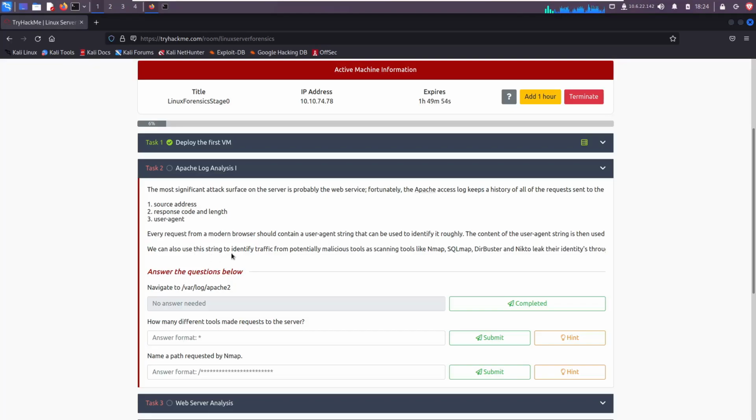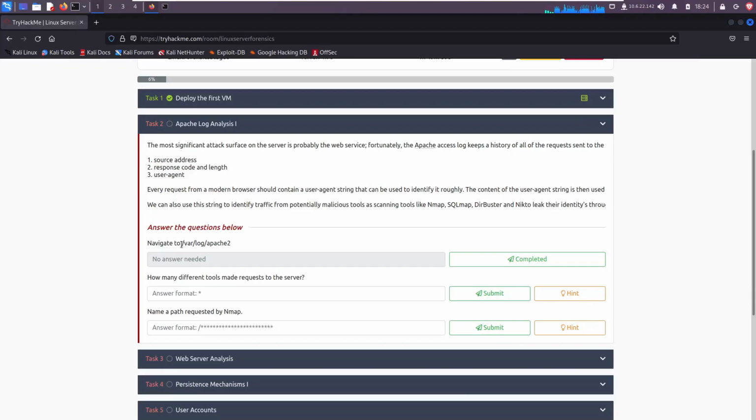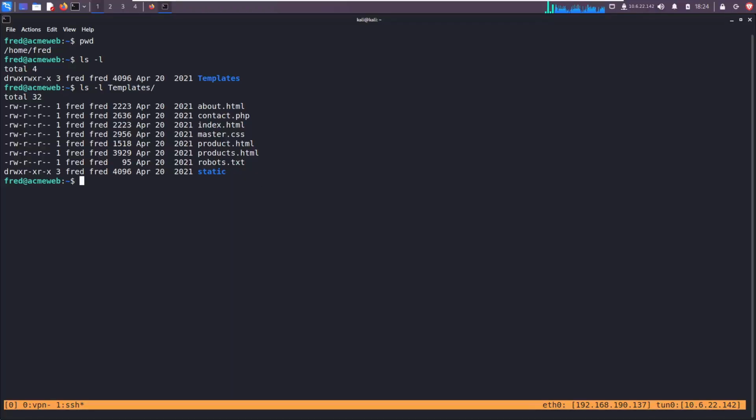We can also use the string to identify traffic from potentially malicious tools, as scanning tools like Nmap, SQLmap, DirBuster, and Nikto leak their identities, and then the rest is cut off for some reason. Alright, so it tells us to go to this directory, var log apache2. So let's do that. We'll probably come back to this a little later.